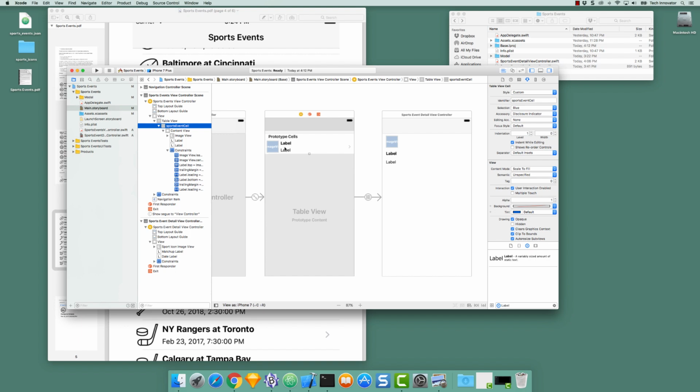Now I need a way to set the items on this cell, which means this cell needs to have a custom class. Just like view controllers had a custom class so we could create IB outlets between the items and the view controller, this cell needs to have a custom class. And then we're going to create IB outlets that connect these items to that class.